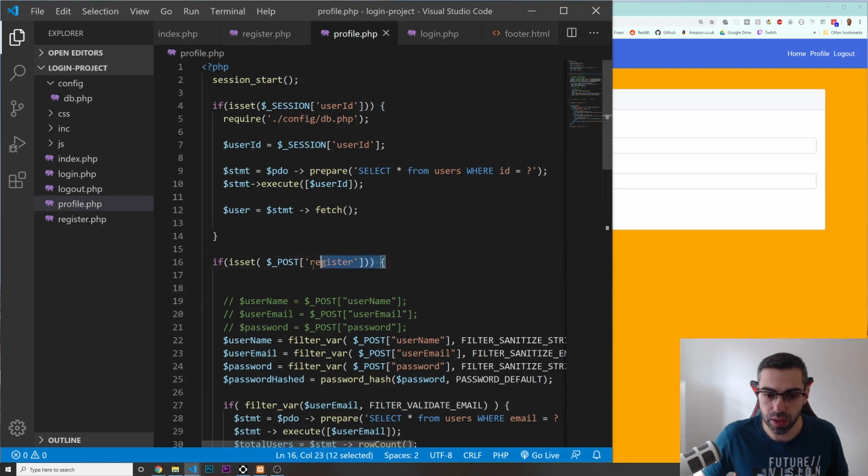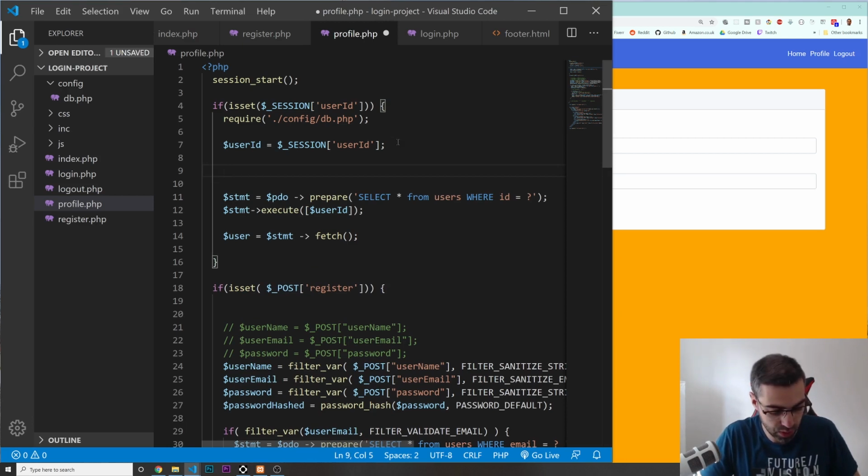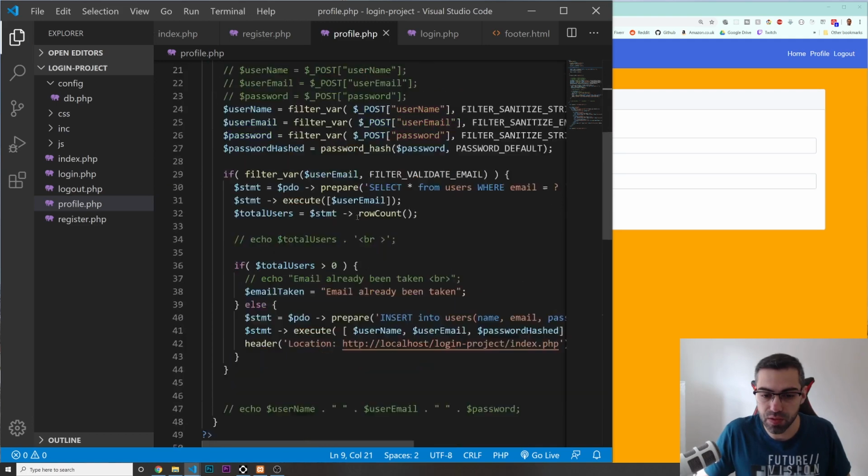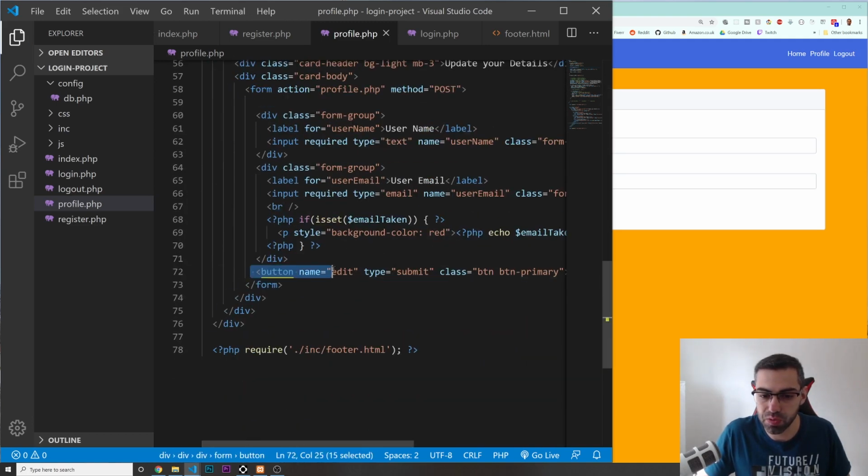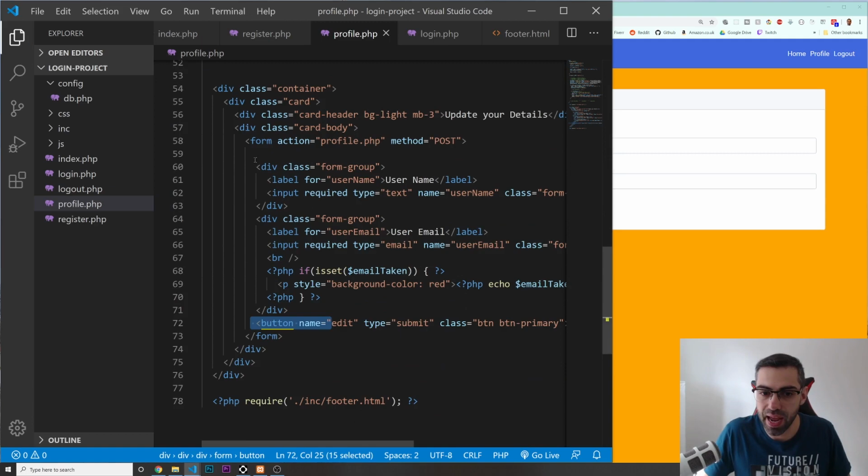I'm going to do in here, first of all, I'm going to check before all of this. Okay, I'm going to do an if statement saying something like if, and then I'm going to do $_POST. I'm not going to do register, of course. I'm going to do edit, because if you guys remember, look, down here on this button, I gave it a name of edit. And I know that this form is going to submit to this file and via the method of post.